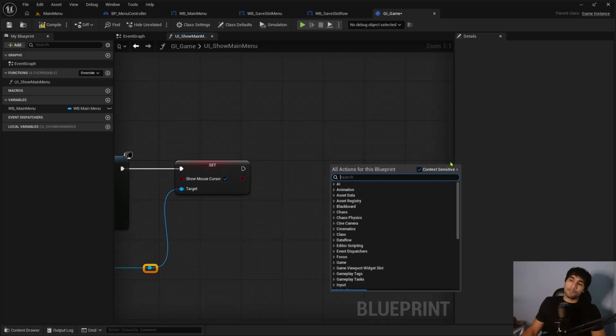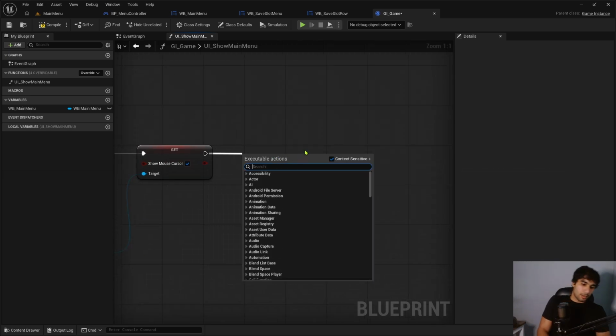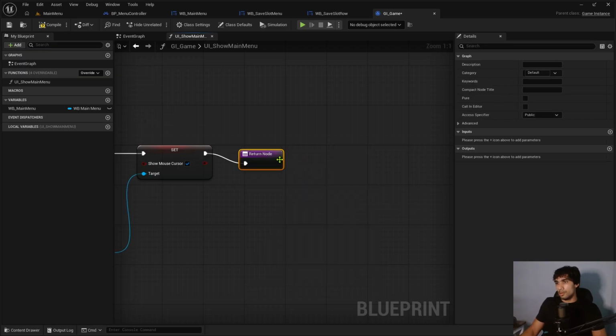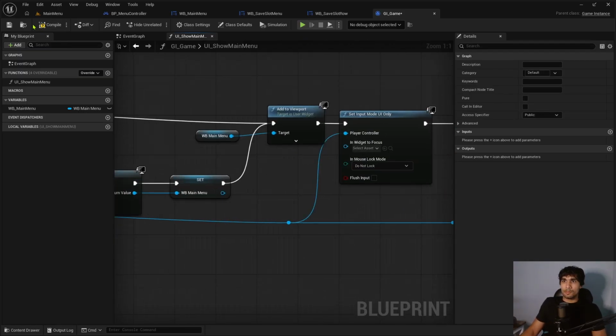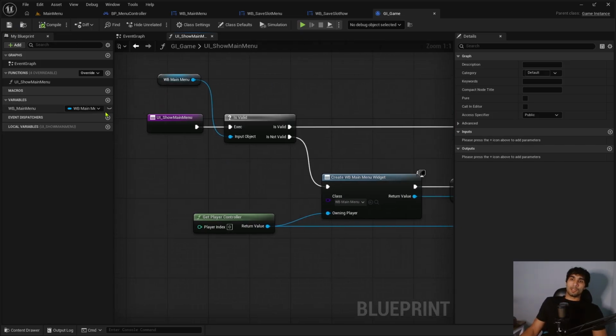And if you're really looking for things that you know exist and you're just dragging off the wrong things, you can always just remove context sensitive. So also return node done. Compile and save, and that will be our UI show main menu.